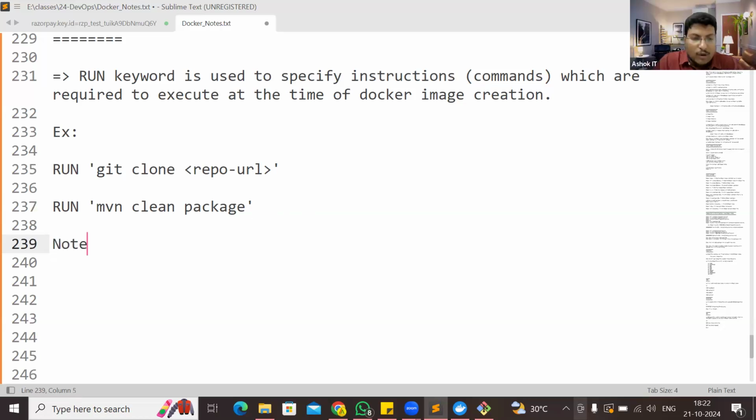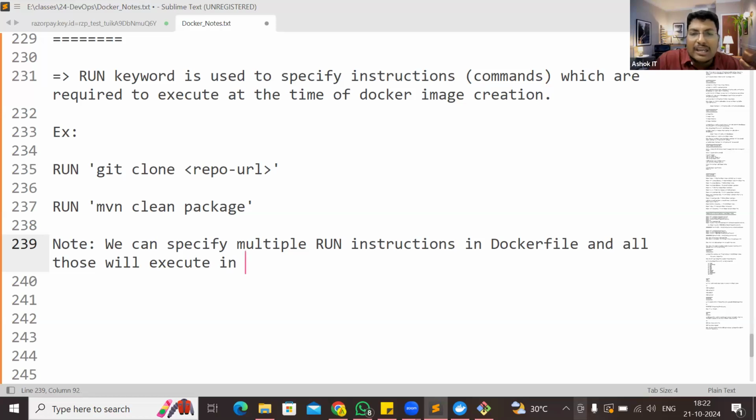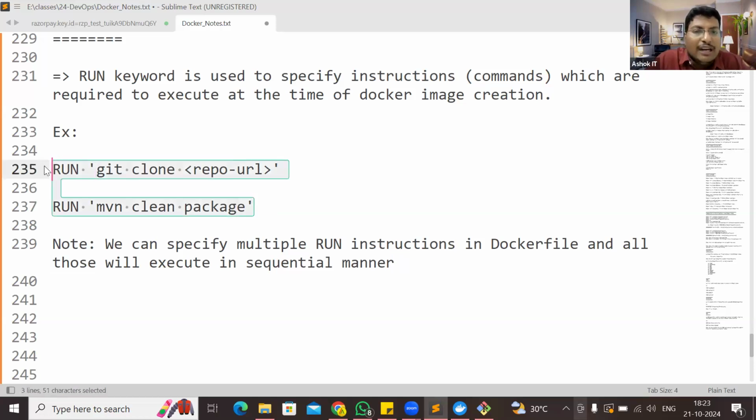Yes. Now here we can specify multiple run instructions in the Docker file, and all those will execute in sequential manner. If you specify multiple run instructions in the Docker file, all those will execute one by one. I want to clone the Git repository.